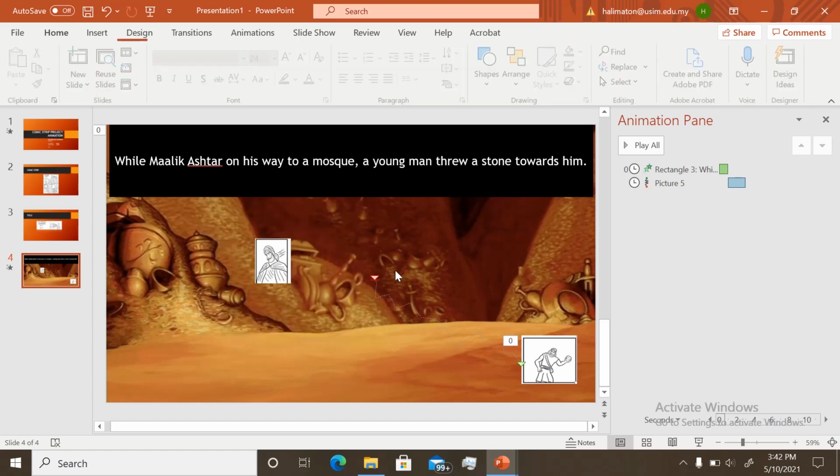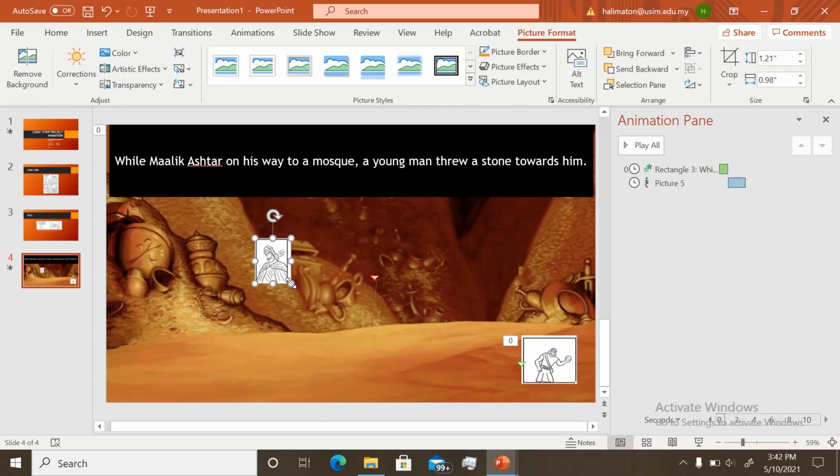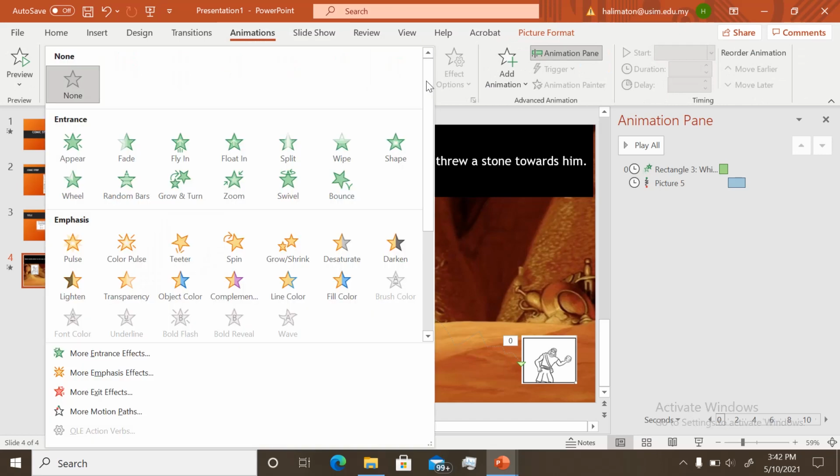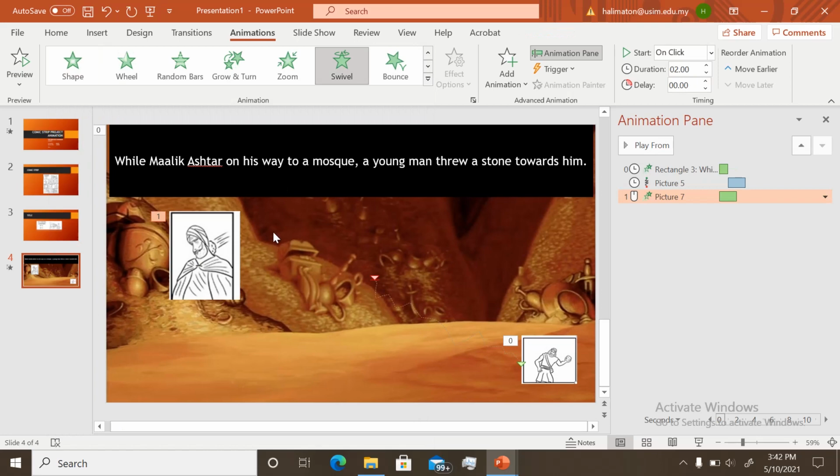After you crop, this one you have to resize dia, besarkan sikit. Letak kat sini. Make sure when you want to insert animation, you have to click at the object. Contoh gambar ni, you click and go to animation. Yang ni kita ambil contoh swivel. Animation swivel. So you have done choose swivel. Don't forget, after you choose the type, don't forget to set the start time. This one you choose after previous.